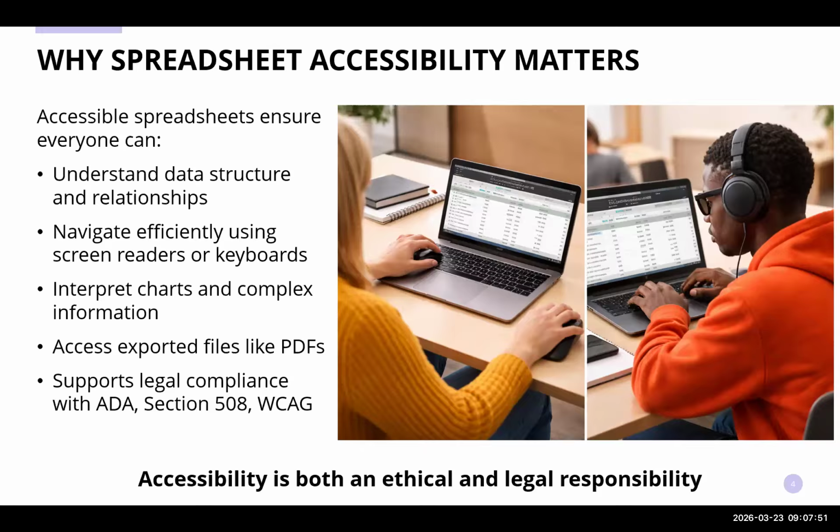And this becomes even more important when files are shared outside of Excel, especially as PDF documents or any other format. There's definitely a compliance aspect to consider as well, with legal frameworks like the Americans with Disabilities Act, DOJ, etc. But beyond compliance, this is really about inclusion. It is about making sure that every learner and every colleague has equal access to the information that you create. So when we talk about accessibility, we are not just talking about fixing files, we are actually talking about removing barriers here. Next slide, please.